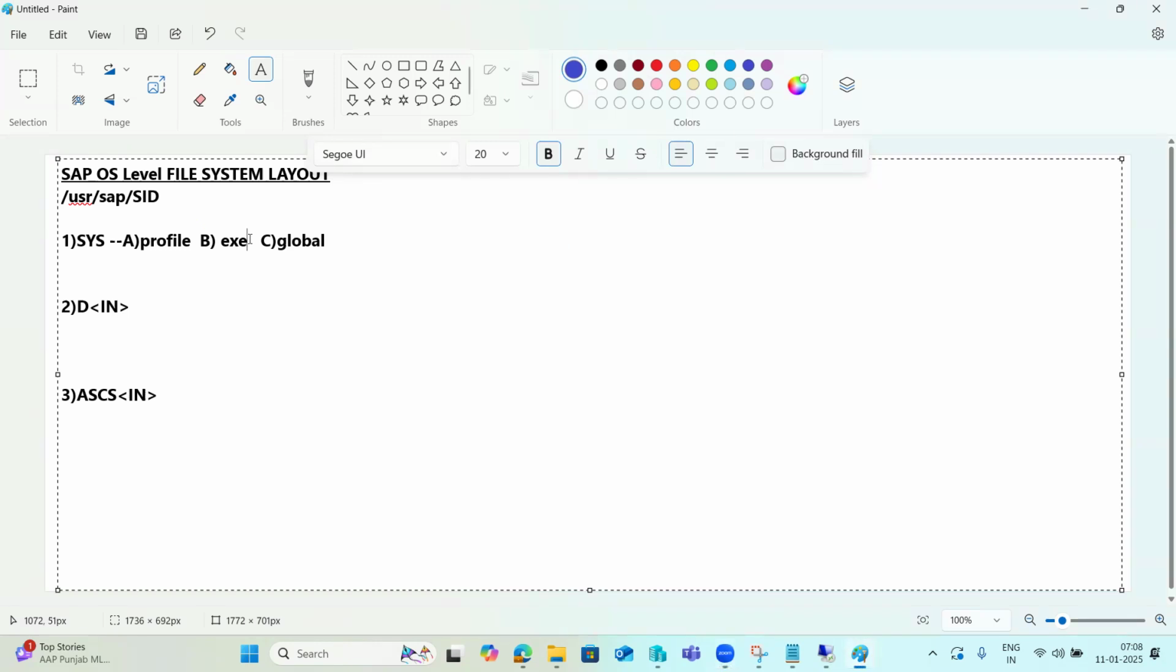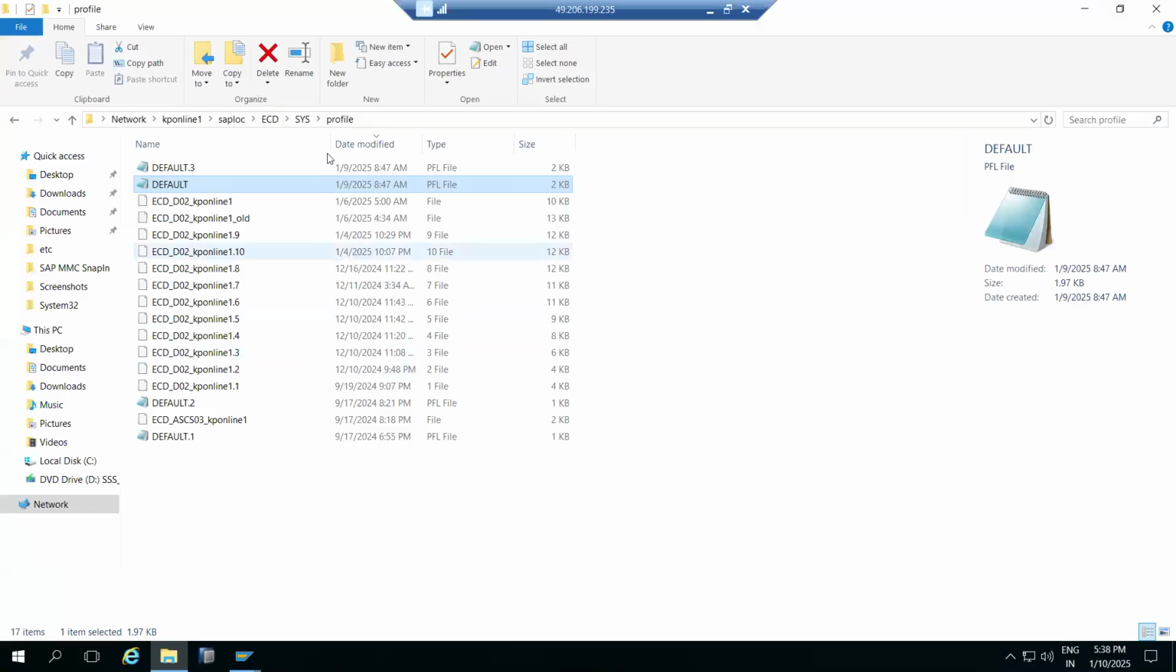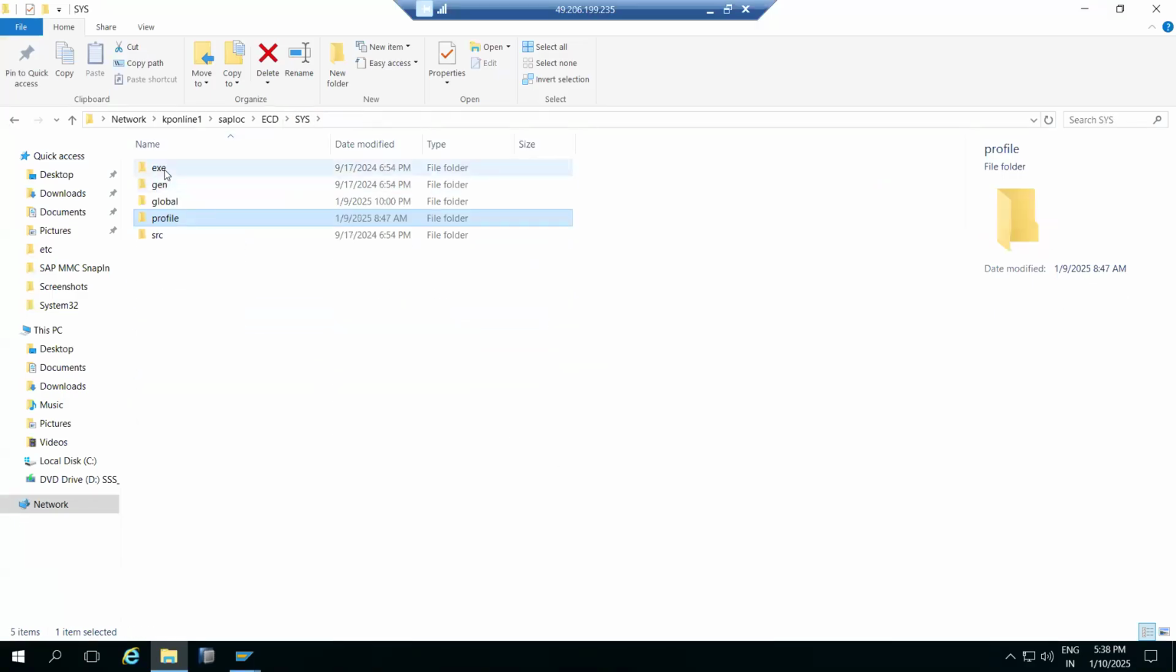The exe directory means executable directory, which means kernel directory. During the installation, we gave the kernel path and everything. The kernel related file systems will be in the exe folder, the executable files. It's the backbone of the SAP system.